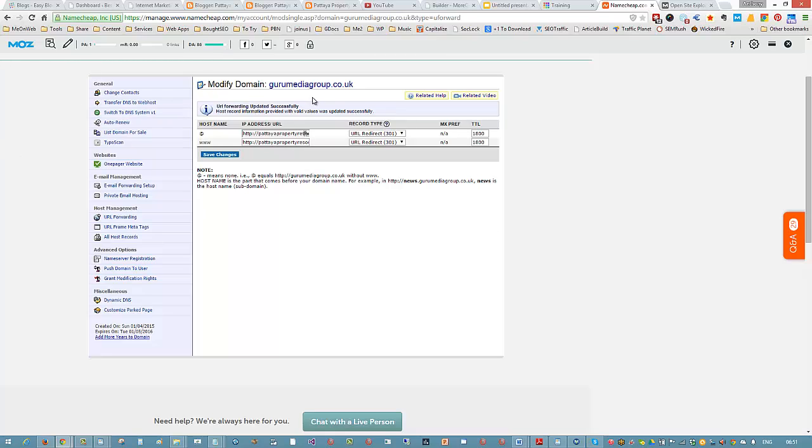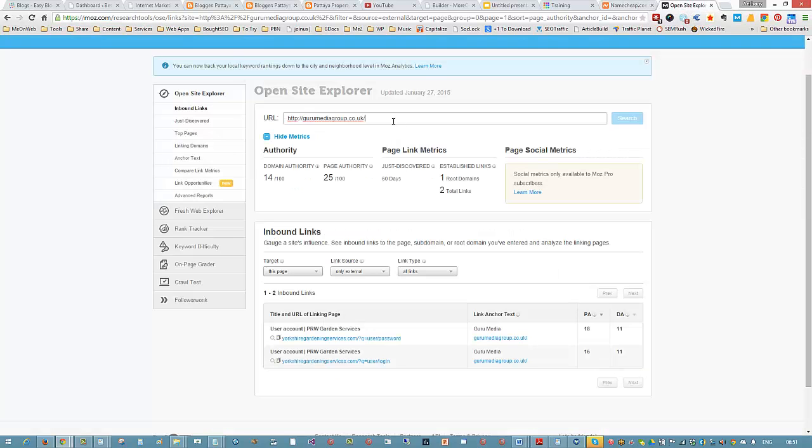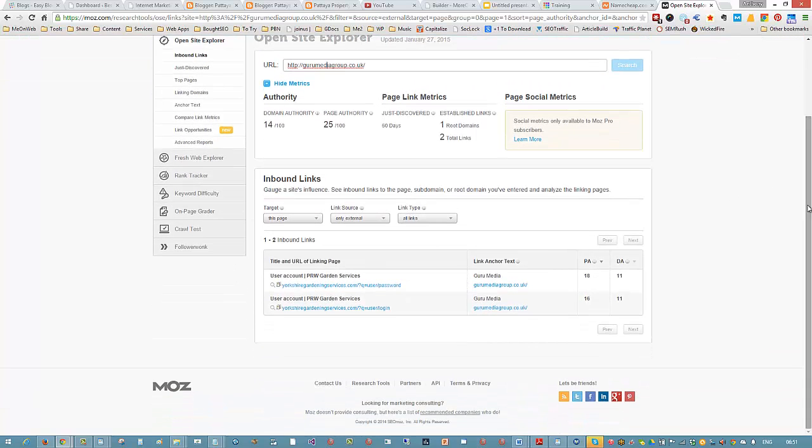So I found one I thought might be suitable for redirecting over to my patio property Blogger account over here. So this one is called gurumediagroup.co.uk. It's not really related geographically, but Guru Media Group could sort of fit into running websites that's not within internet marketing. It's not specific to internet marketing, which most of my stuff is.